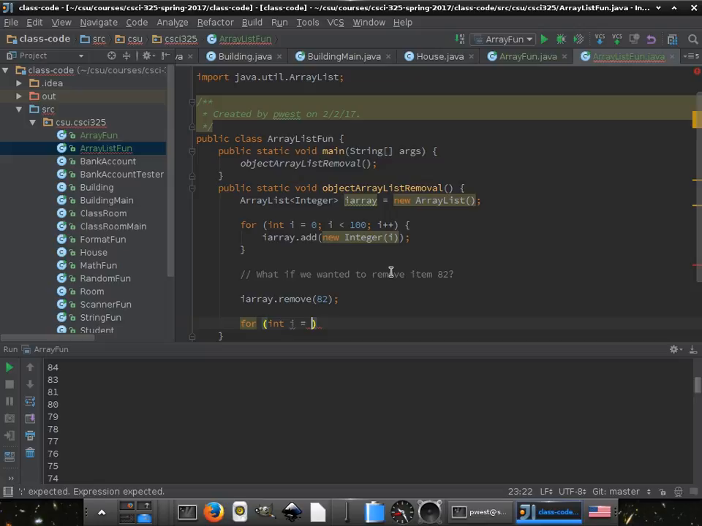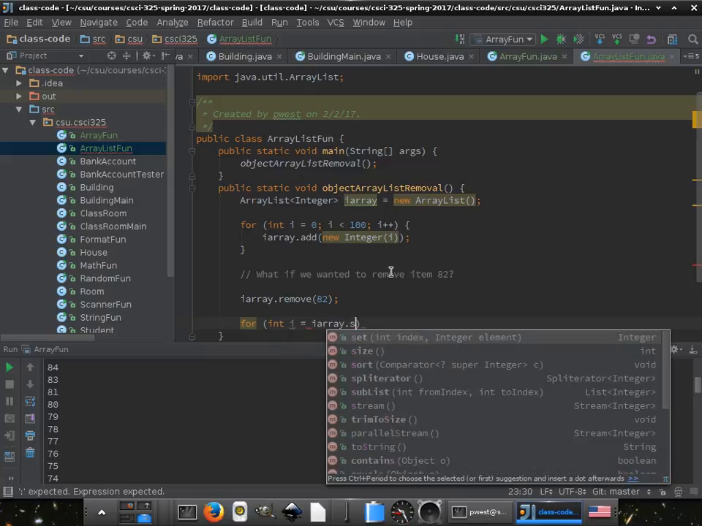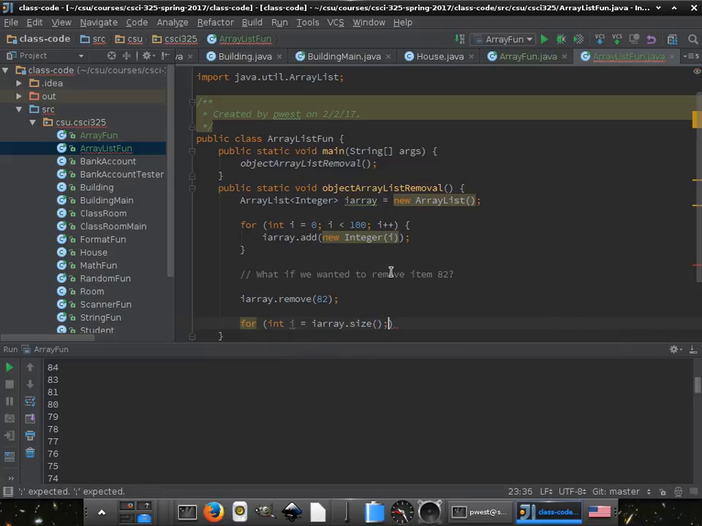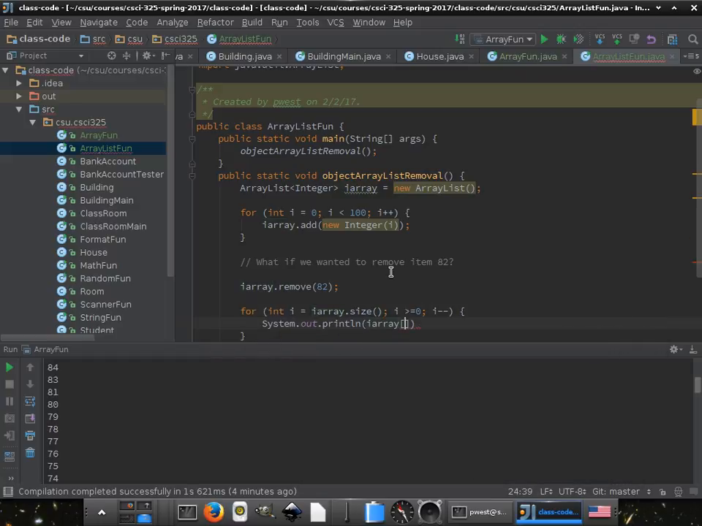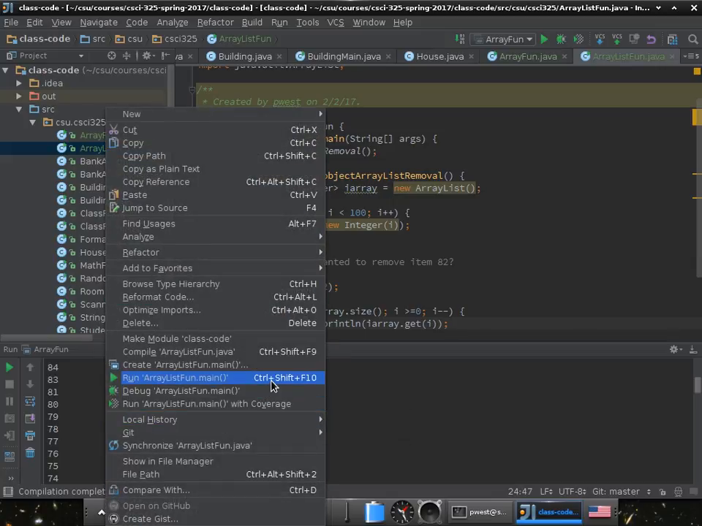For int I, we'll also print it again in order, equals, this time we need to use the size, so we'll get iArray dot size. Notice I'm calling dot size instead of length. I is greater than or equal to 0, I minus minus, and then we'll just do system.out.println iArray, and we can't use the subscript, so we have to use .get sub I. Okay. Let me first run this and make sure I typed it all correctly.